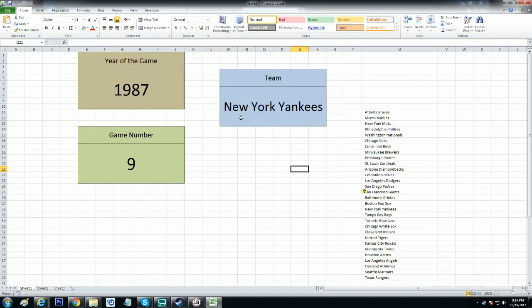So the 1987 New York Yankees, game number 9. That could be our random game we're playing. Or it could be the 1951 Colorado Rockies, game number 120, although I don't think they were in existence in 1951. Or it could be the Detroit Tigers in 2008, game number 128. Or it could be the Washington Nationals.